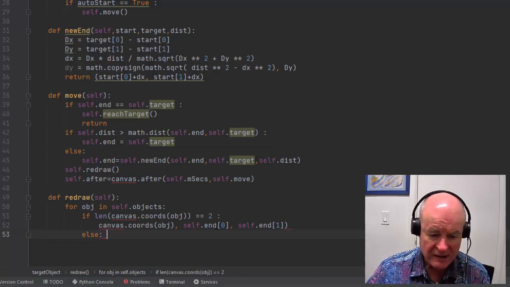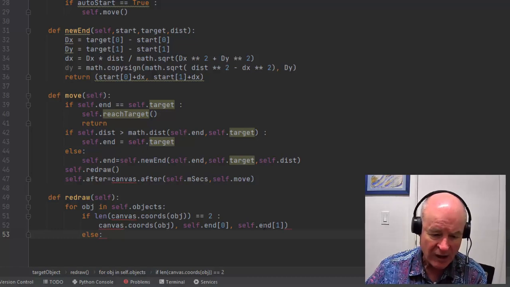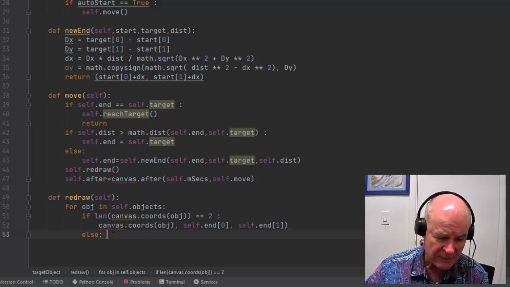So if there's 2 coordinates, then we just need to update. We're moving the endpoint towards the target. We just need to update x and y. So we've moved the object that way.